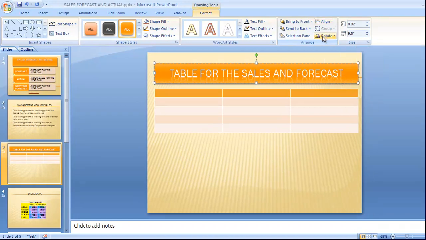This is for the rotation of the object. If you have a photograph or a box or whatever you want to rotate, you can use this. And this is for bringing to the front. If you have different objects, like a text and then photographs, and you have put them on top of each other, this is to bring to the front, send to back, or select the pane, depending upon what you want to do with it. And ultimately we have the shapes.